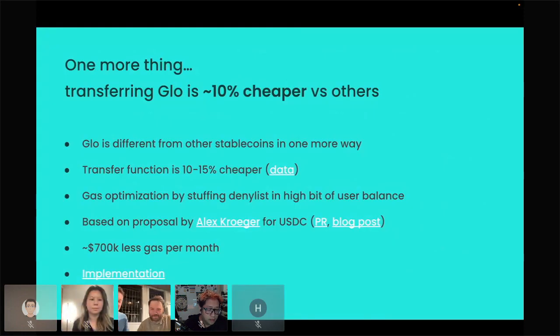Yeah. Hi, everyone. I'm Harm. I'm the CTO of Glow. And so we have one more big thing, which is that aside from Glow being a good thing to do for altruistic reasons and making the world a better place, there's also a very pragmatic and technical and financial reason why you may want to use Glow.